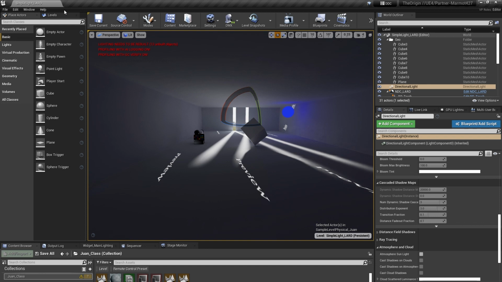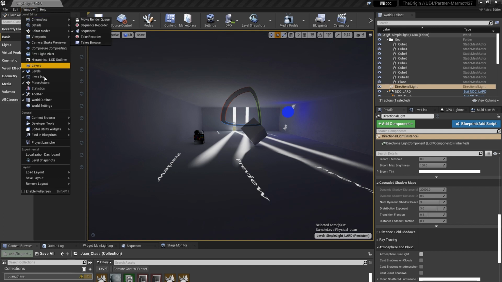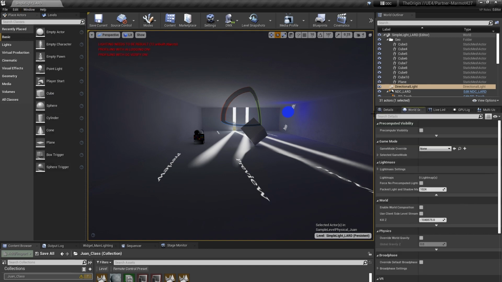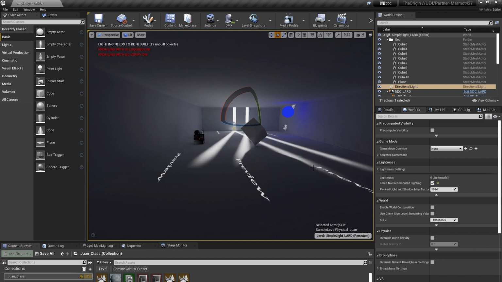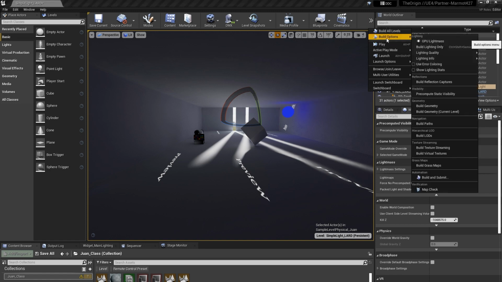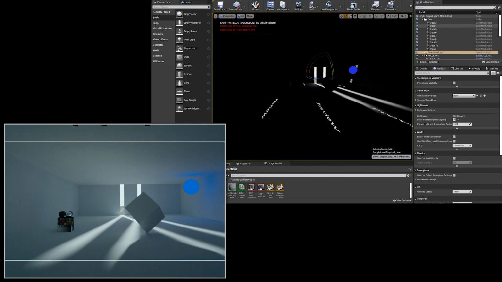The way we do this is by going into world settings, and then under light mass settings, we check force no pre-compute lighting. What this is going to do is clear the previous light bake. So we're going to go to the build option, build light only. This is going to get rid of the light bake in my editor, but I still have it in the LED wall.